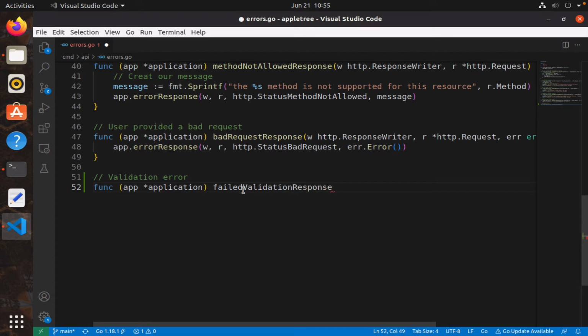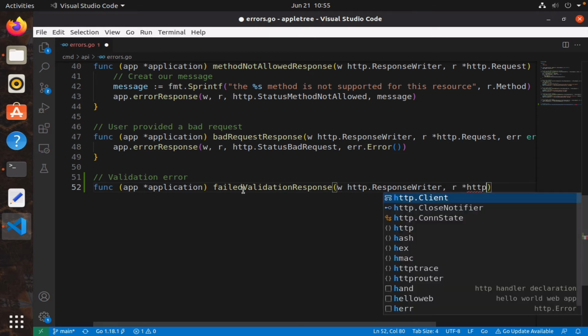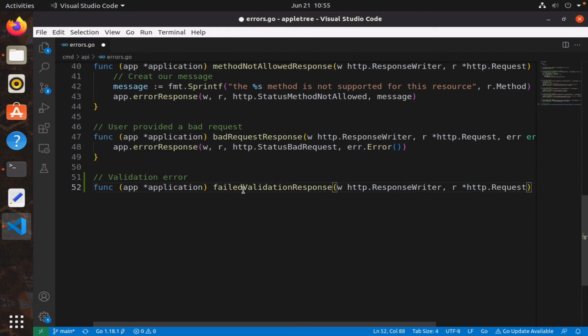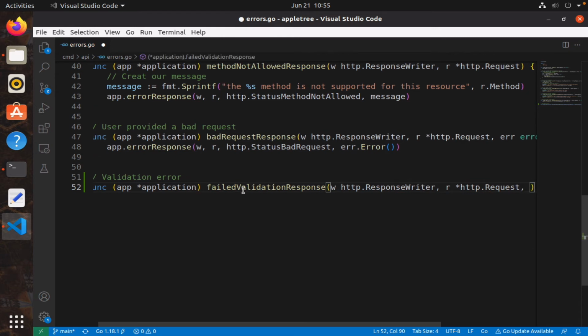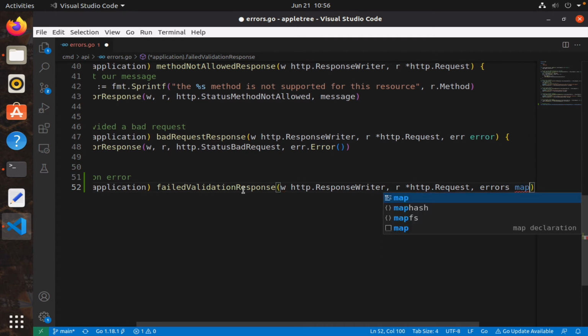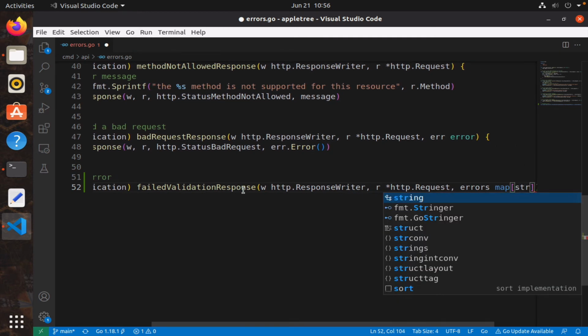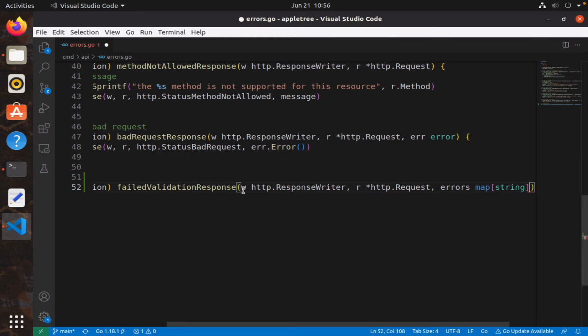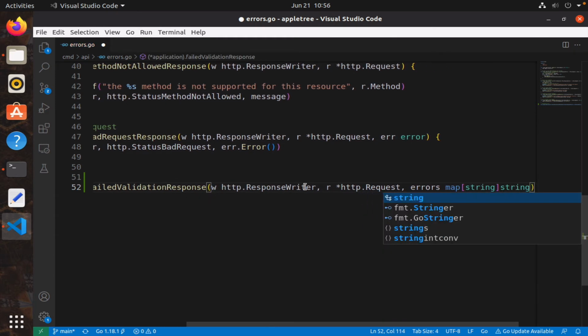Okay. Of course, I'm going to need a response writer. We will need a request, and we will actually need the errors map. So let's call it errors, and it's going to be a map which contains strings as the key and contains string as the value. All right.